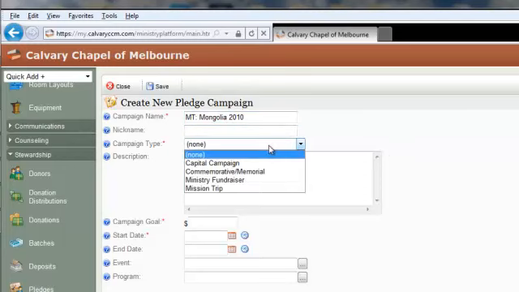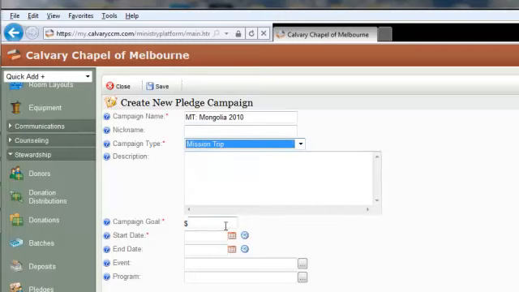Campaign type. Now this is the important area. We're going to set this to a mission trip, and that's important because it's going to actually set this to be visible in the portal so people can give to it online. If you don't do this, it's not going to happen. So I'll take care of that.